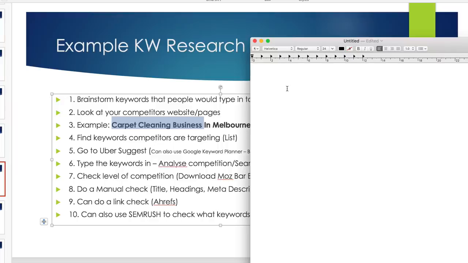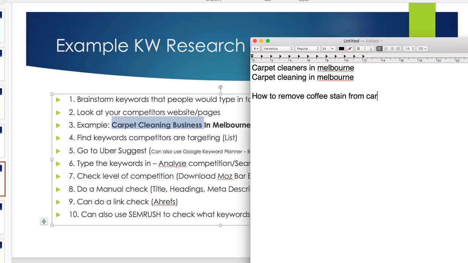For me, I would put myself in the shoes of the customer. Okay, what would they be searching for after they just spilt coffee on their carpet? They'll probably search for carpet cleaners in Melbourne, or carpet cleaning in Melbourne, and they might even search for how to remove coffee stain from carpet. So these 2 keywords are highly transactional. This one is more informational, so people are looking for a how-to.